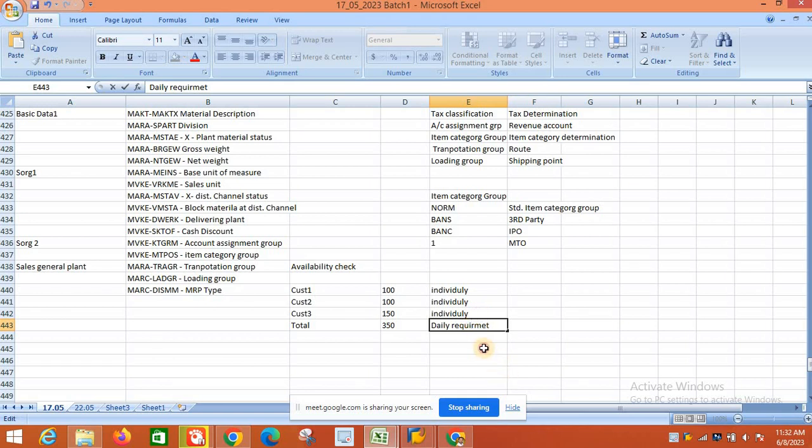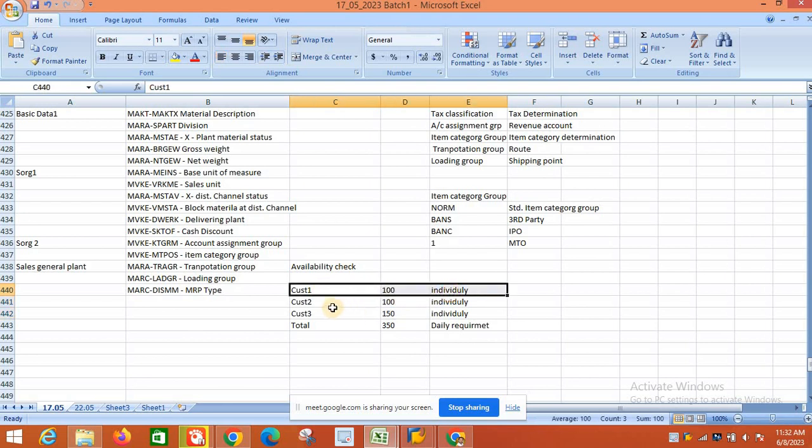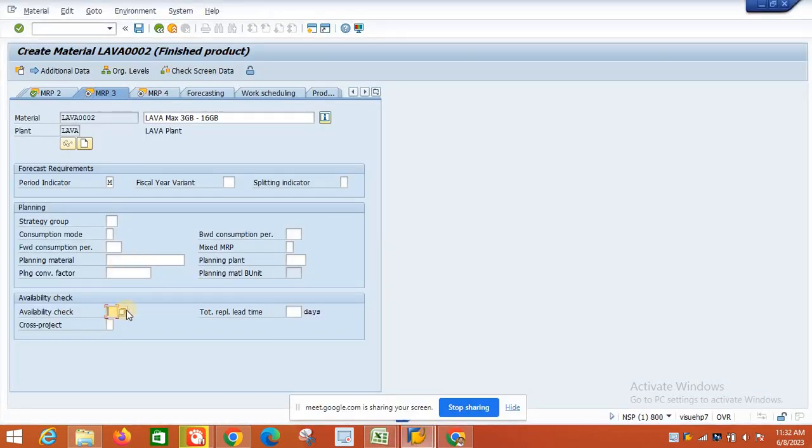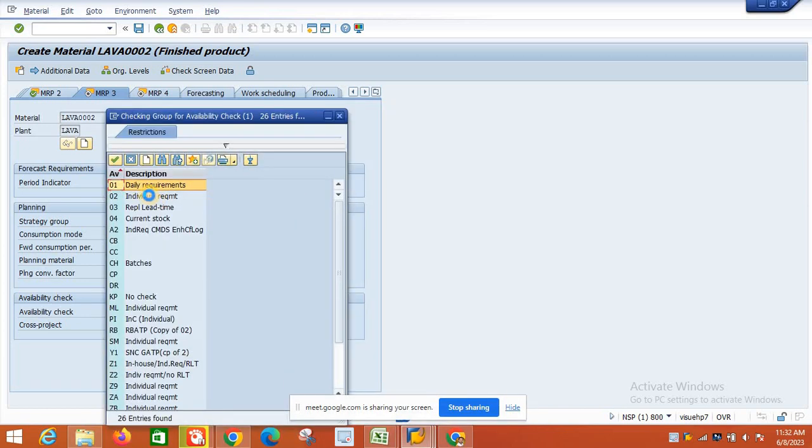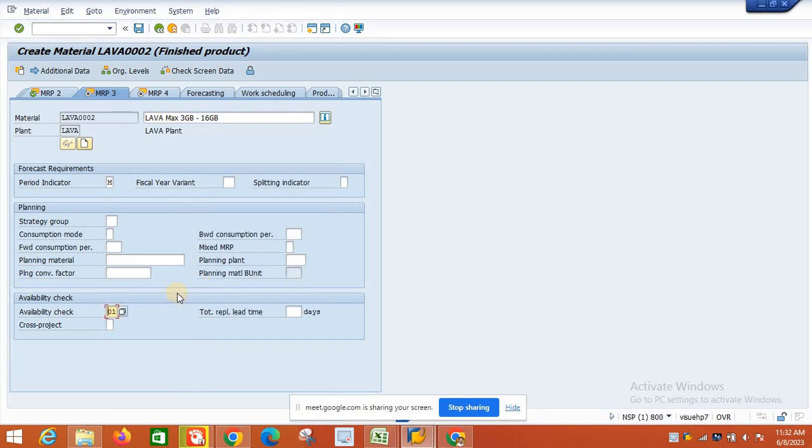So daily requirement planning is always good. We can plan the total requirement in one go, and accordingly we can collect the raw material and all. If we are doing it individually, it will waste our time. So here there is a control in the availability check: the daily requirement or the individual requirement. Here I will put the daily requirement because it is helpful for me.